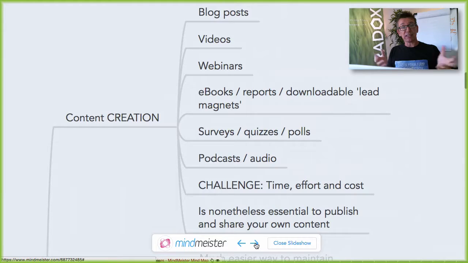Other types of content is audio podcasts. Podcasts are surprisingly easy to create if you've got the voice talent, if you like, on top of the content to share. And that voice talent doesn't have to be your voice. It could be someone else in the firm, but it needs to be authentic. Don't get professional voice talent to come in and read a script of your content. It needs to be you, it needs to be real.